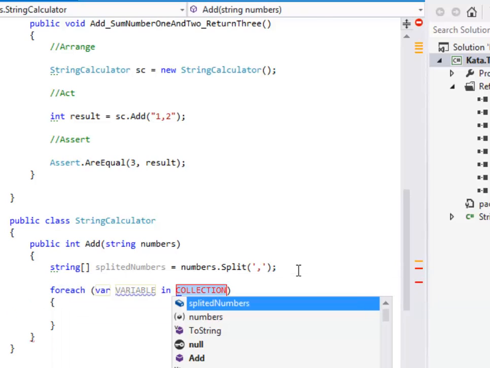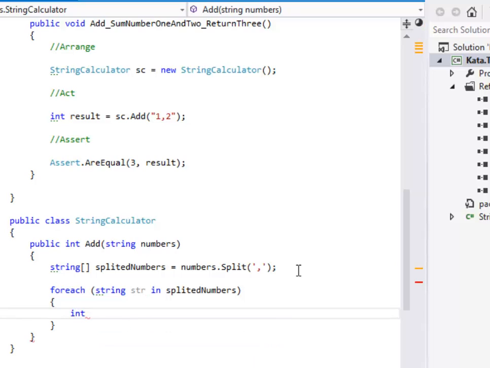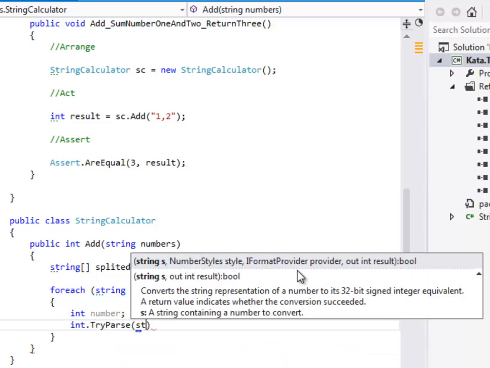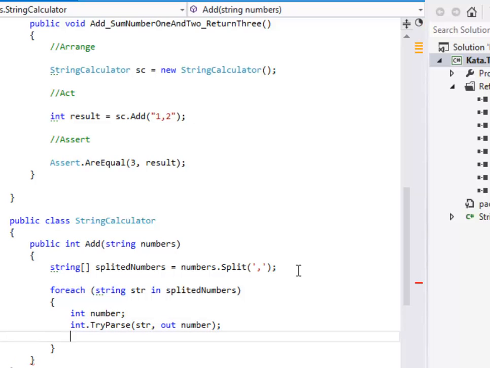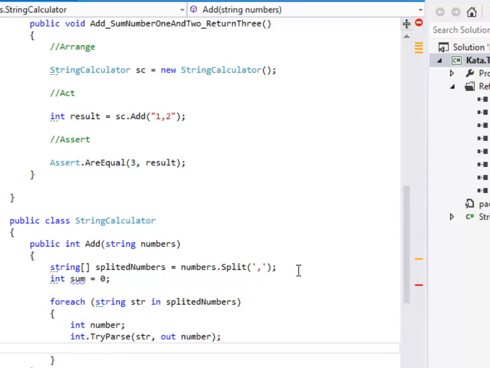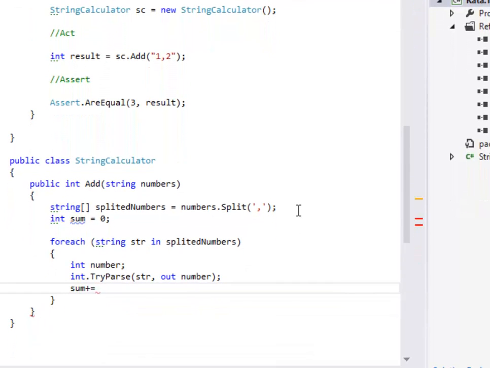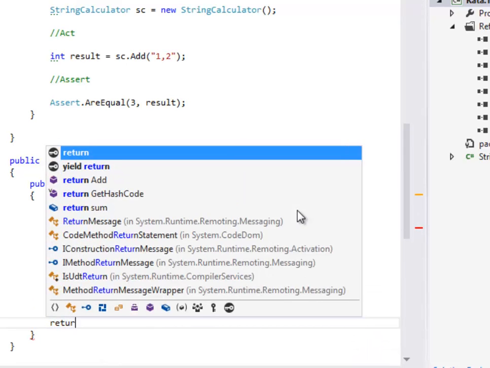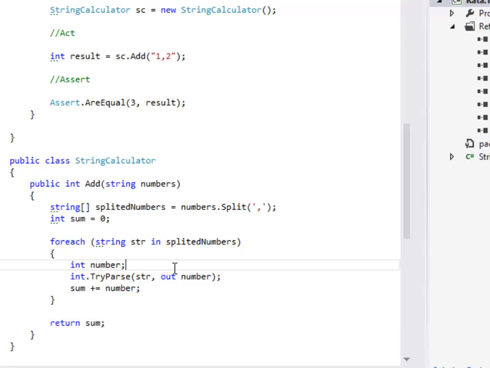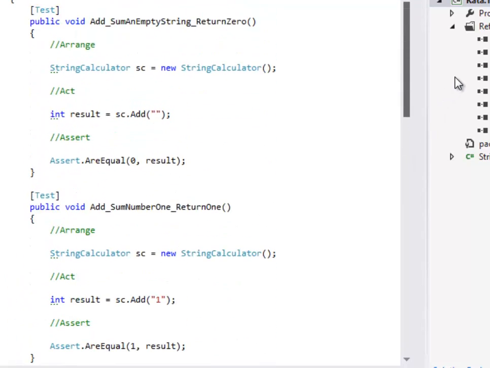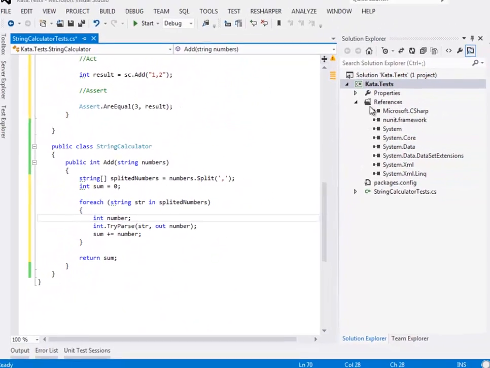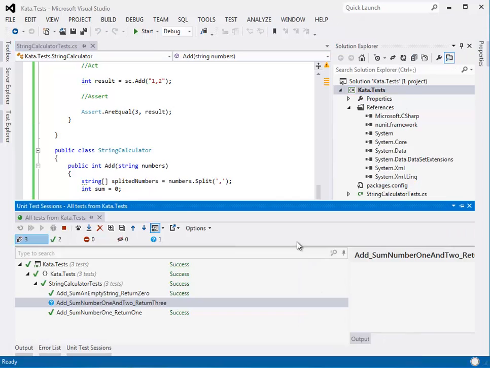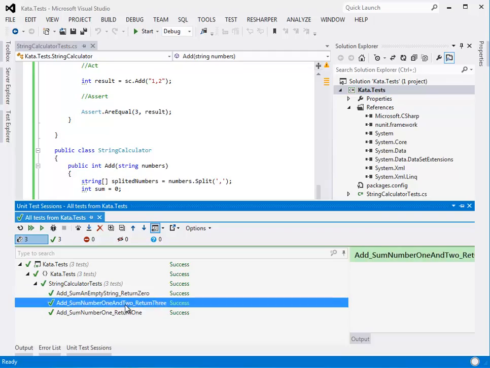Going to use a foreach. Also, I'm going to create a variable number and try to parse the string with an out for that number. Create a sum variable and sum that number. Finally, return the sum. So I have to be sure that this new method will not break any test that I have made. So let's try it. We are good. All tests passed.